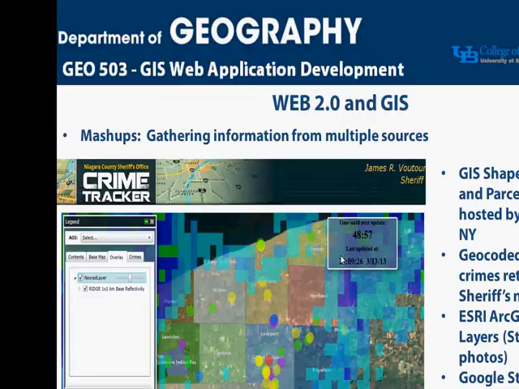Niagara County has a dispatch system that records where crimes occur. So when you call up the police and say a crime is occurring, it geocodes that to a dot. So the dots that you see are where crimes have occurred in the past 48 hours, I think. I don't remember what this was set to. So a mashup is bringing together data from a lot of different sources. There's a lot of different sources that are coming together to make this ArcGIS Server site.